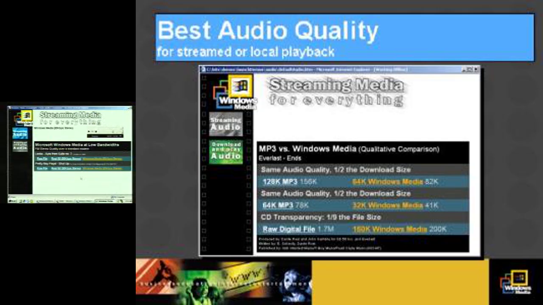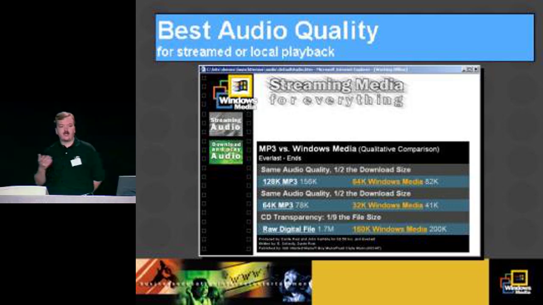So you can really hear the difference. It's reasons like this, the great audio quality, that today we have over 1,000 radio stations online streaming in the Windows Media format, and we're finding many of them are switching over very quickly as they hear for themselves just how much richer Windows Media sounds.